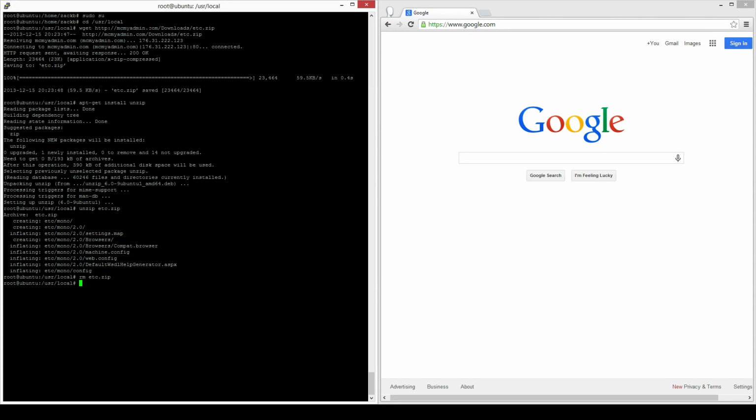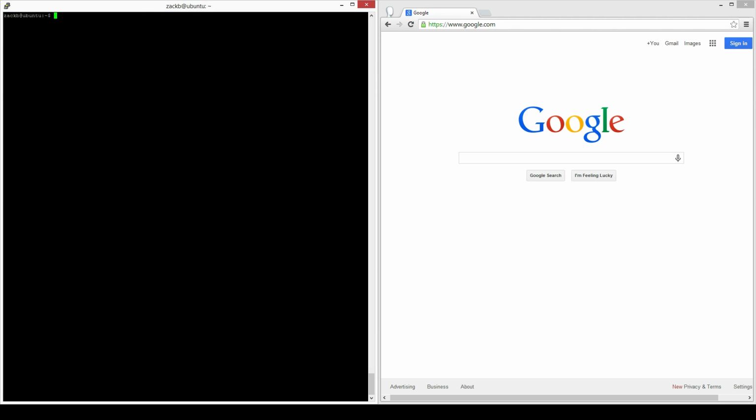Alright, now once that's set up, we can exit back into the normal user. We can do a clear command to clean our screen. Alright, so now we are going to make a directory called McMyAdmin. Oops, I have this command wrong. mkdir. Alright, now we're going to cd into this directory.